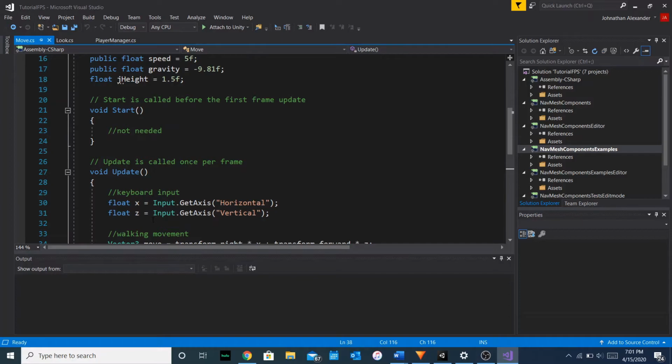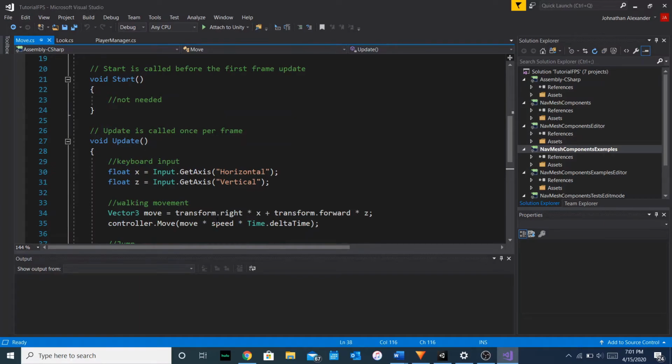And then for Z, we're going in the Z direction because we're not going to go straight up in the air, as it is in 3D. This is the vertical, so we'll get the up and down arrows, and it'll also get the W and S keys. Here we'll start with the walking movement. We'll add a Vector3 for movement: transform.right times X will move us to the right and left, and transform.forward times Z will move us forward and backwards.